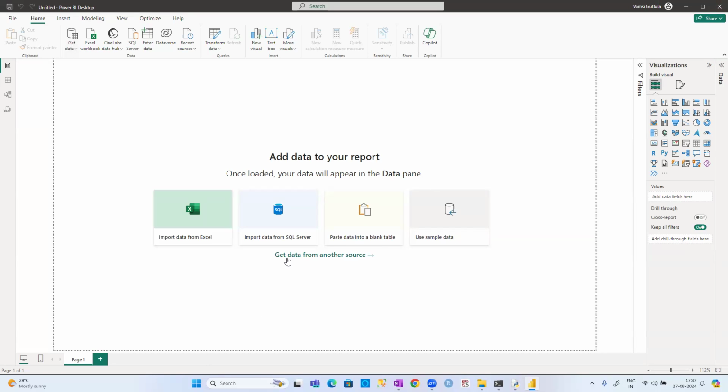Or here also we can get data from another source. Here we have the option to import data from Excel. So many options are there, guys. So I click here, guys. See, there is an option. What is the option here now? You have a file option; we are importing the data from text or CSV.